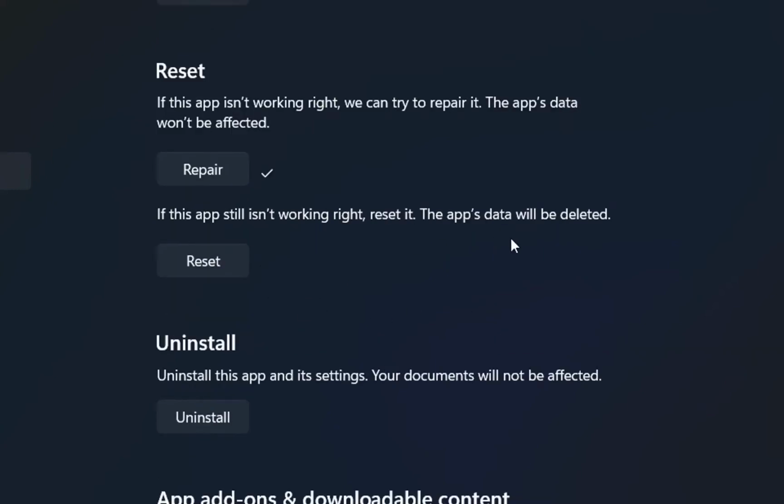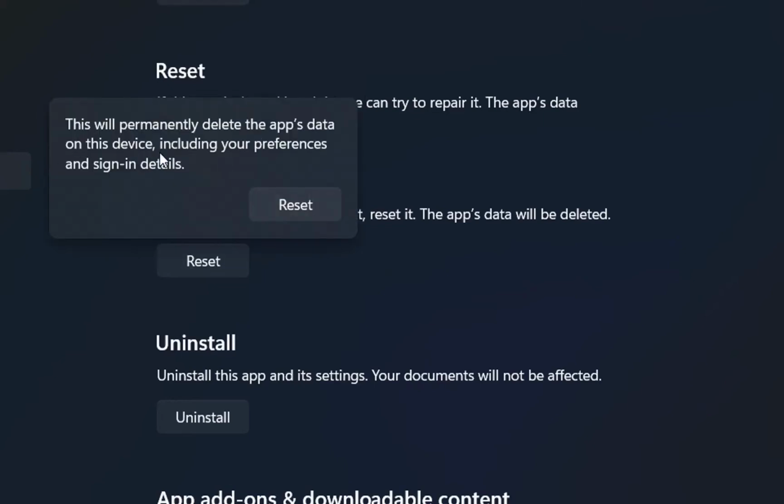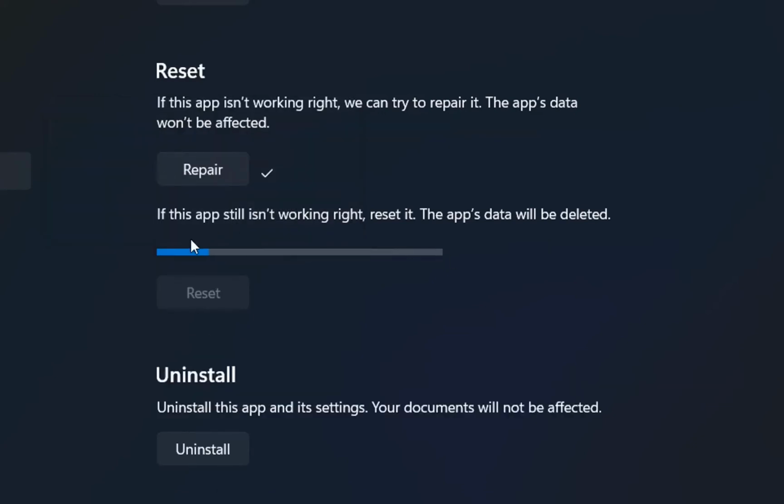If the application is still not working after the repair, then we have this other option, which is reset. By resetting this program, it will delete the data that are related with this program. So we click over reset. And now it will show this notification, which is saying this will permanently delete the application data on this device, including your preferences and sign-on details. So this is only related with this application. We click over reset. It will take longer time comparing with the repair.